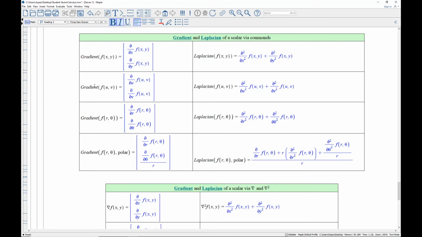If you apply the gradient operator to a function of u and v, Maple will interpret u and v as Cartesian variables, and you will get the gradient vector partial of f with respect to u, partial of f with respect to v. And similarly for the Laplacian, apply the Laplacian to f of u and v, and you get second derivative with respect to u plus second derivative with respect to v. So Maple is smart enough to pick out these two letters as the appropriate variables.